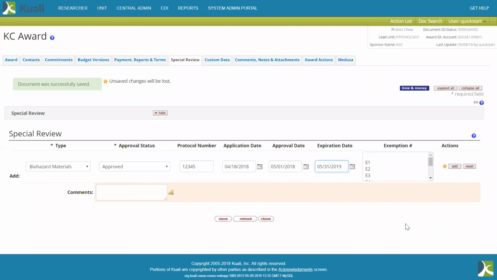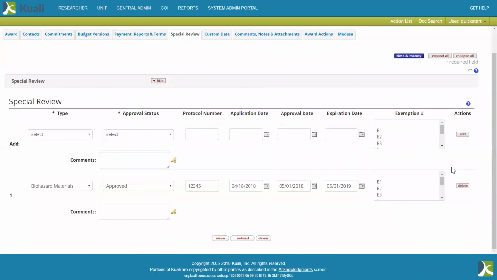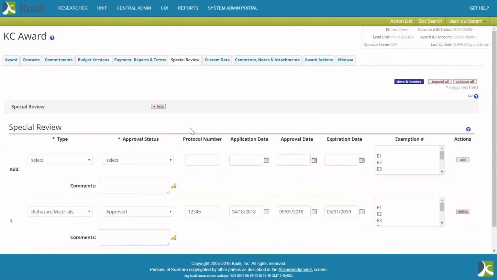We can also list exemption and put in comments if appropriate. When we're done, we're going to want to hit the Add button, and that will add that to the award, and we can add as many special review items as are appropriate, as some research might have quite a few.